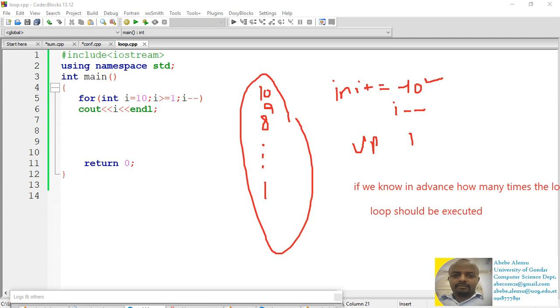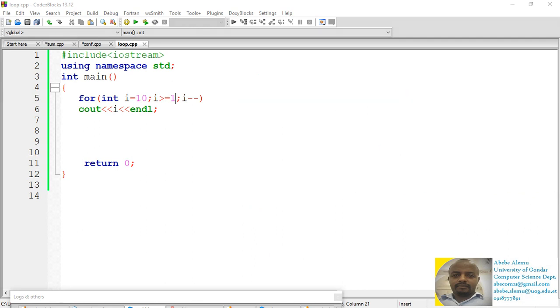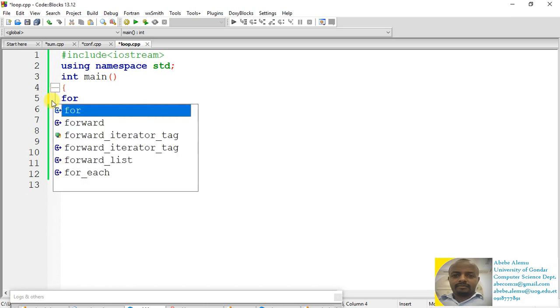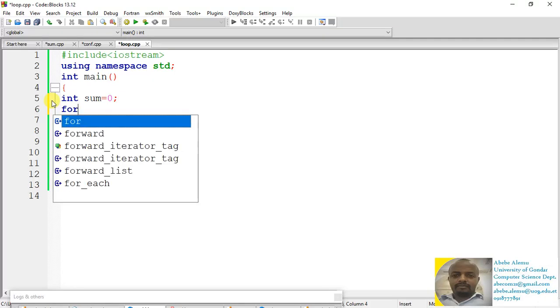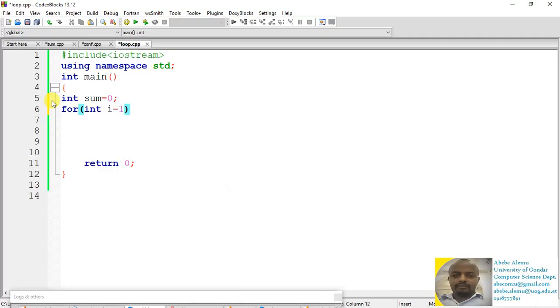Let's see one more example, to display the sum of the numbers 1 up to 5. First, since we are asked to display the sum, we need a sum variable to store the value. Then we need a for loop with I equals 1, I less than or equal to 5, I plus plus.